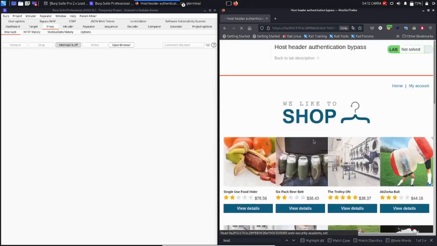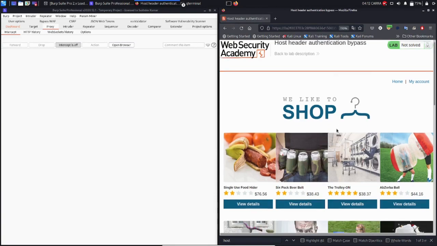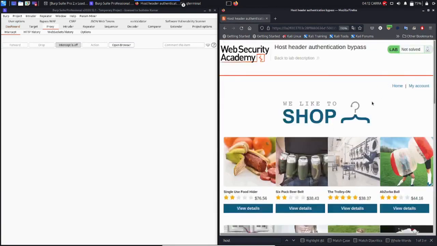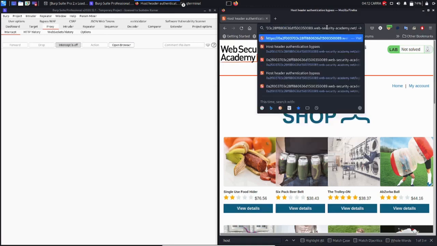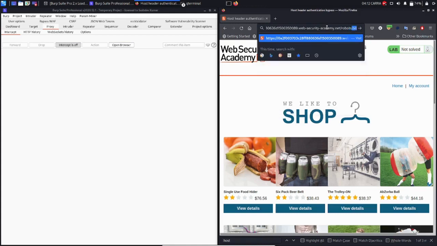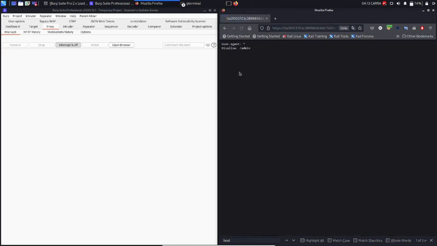Okay, so here is the web application. We can see that there's no admin panel link here. To find it, we have to check the robots.txt file. Let's see if we can find it or not. robots.txt, hit enter. You can see that there's a URL which contains /admin, which has been disallowed by the web application.